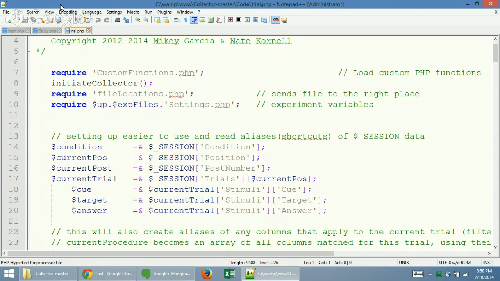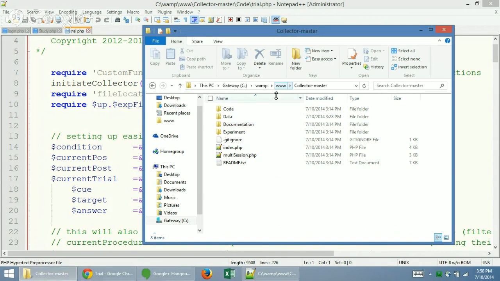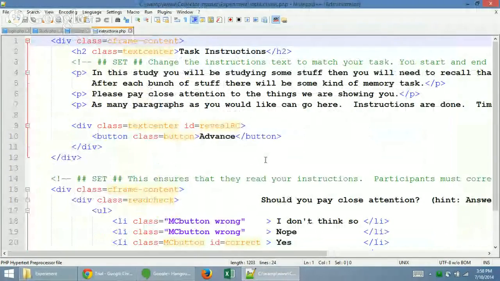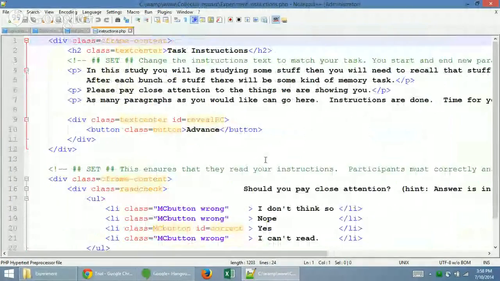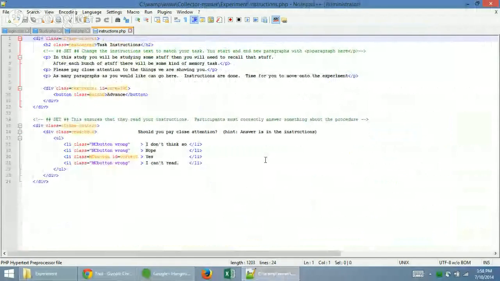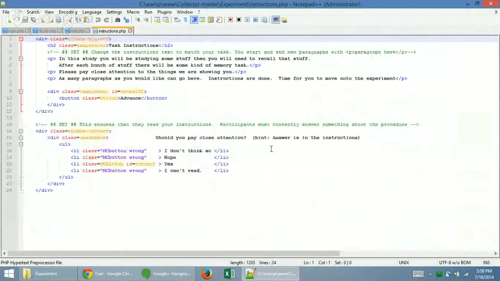We got our instructions. Actually, while KP thinks about that, I should show them how to change the instructions, now that we've talked a little bit about what PHP code is. So here's the instructions file, instructions.php. There's one set of instructions that everybody gets. It's called task instructions, and we tell them some stuff. We can insert PHP code in here to make this variable depending on what condition they're in. Right now we just send out a bunch of HTML code and that's it.